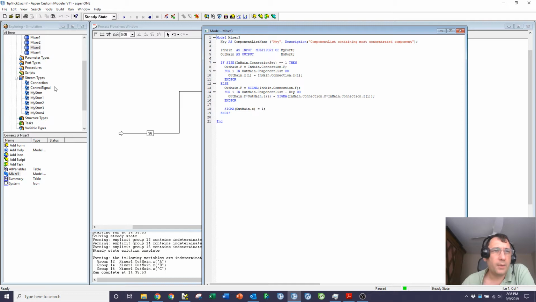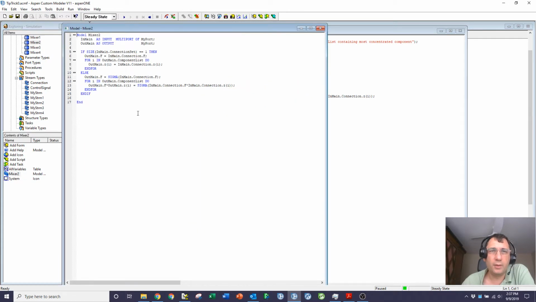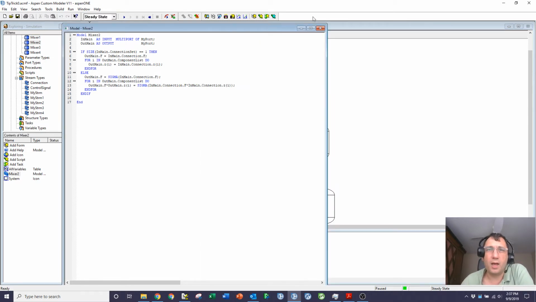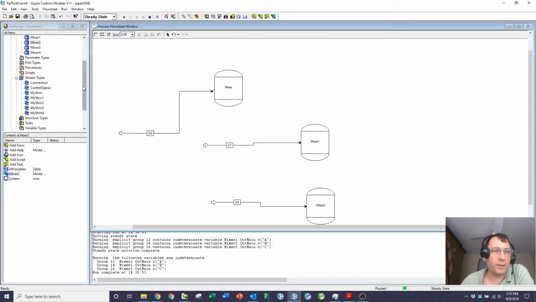So if I compare mixer 1 and mixer 2, what I've done here is I've referenced that key element again. So remember, key is the single variable that I know is always going to be in the highest concentration. And what I'm going to do now is rather than just using that equation for all variables, I'm going to do it for all components other than the key, and then I'm going to force the sum of out main.z to equal 1. So even if I've got zero flow coming into the system, and I've got multiple streams coming in, it will at least force the mass fractions to 1.